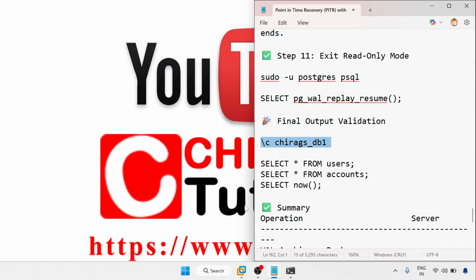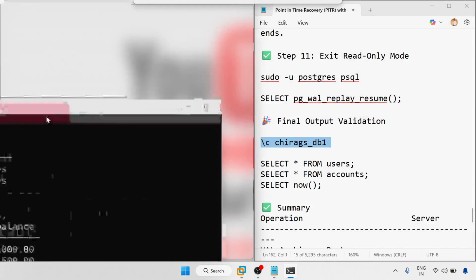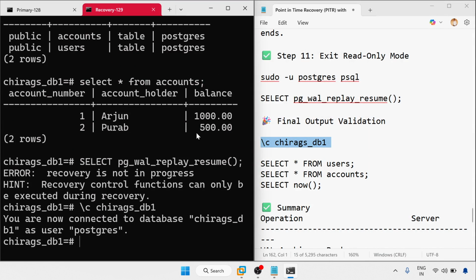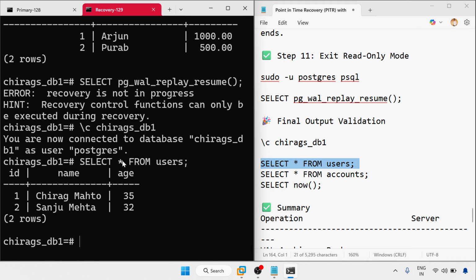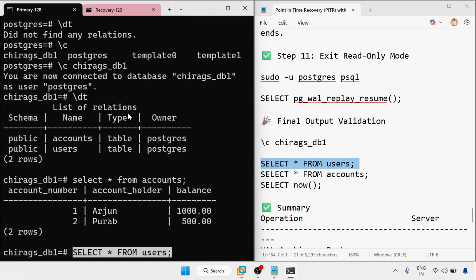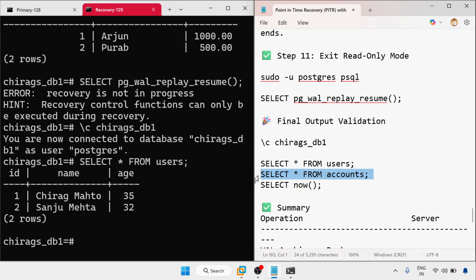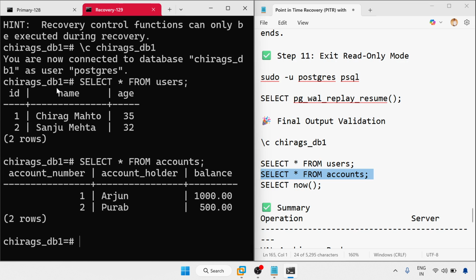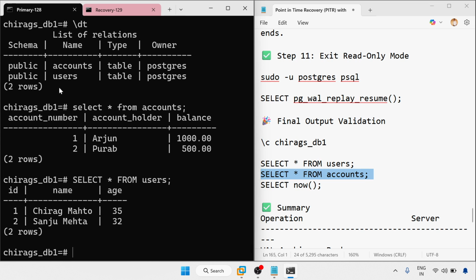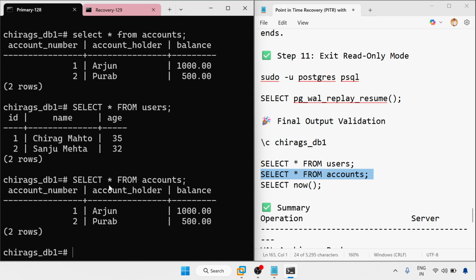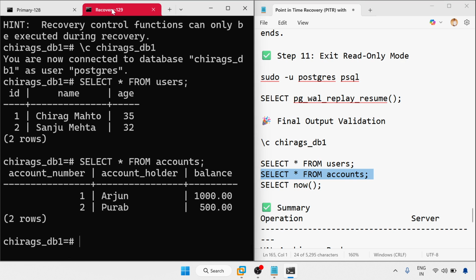Now let me connect with the Chirag DB1. Okay, Chirag DB1, and select from the users. Yeah, users we have, and here also users we have. Next, accounts also we have already seen. Let me compare both. So both servers have the same data. This is the old server, this is the new server.